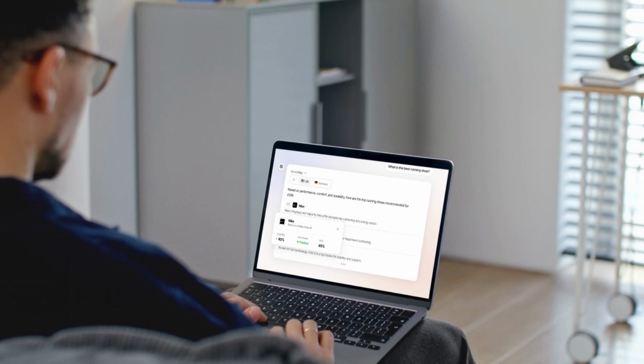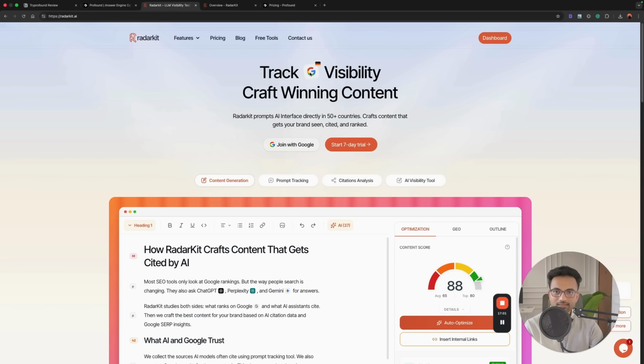Your user in Japan searches for best shoes, they will likely see Asics. So this is the problem that RadarKit solves. RadarKit gives you the real data that you need for AI analysis and AI visibility.